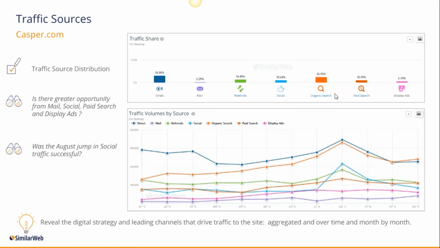Let's check out their traffic sources, okay? So this is also under the website analysis tab within the main menu bar. From their sources, we can see the culmination of traffic sources, and we can also see the breakdown. Now, the culmination is covering different leading traffic sources: direct, mail, referrals, social, organic, paid, display ads. We can also see how traffic was distributed over time.